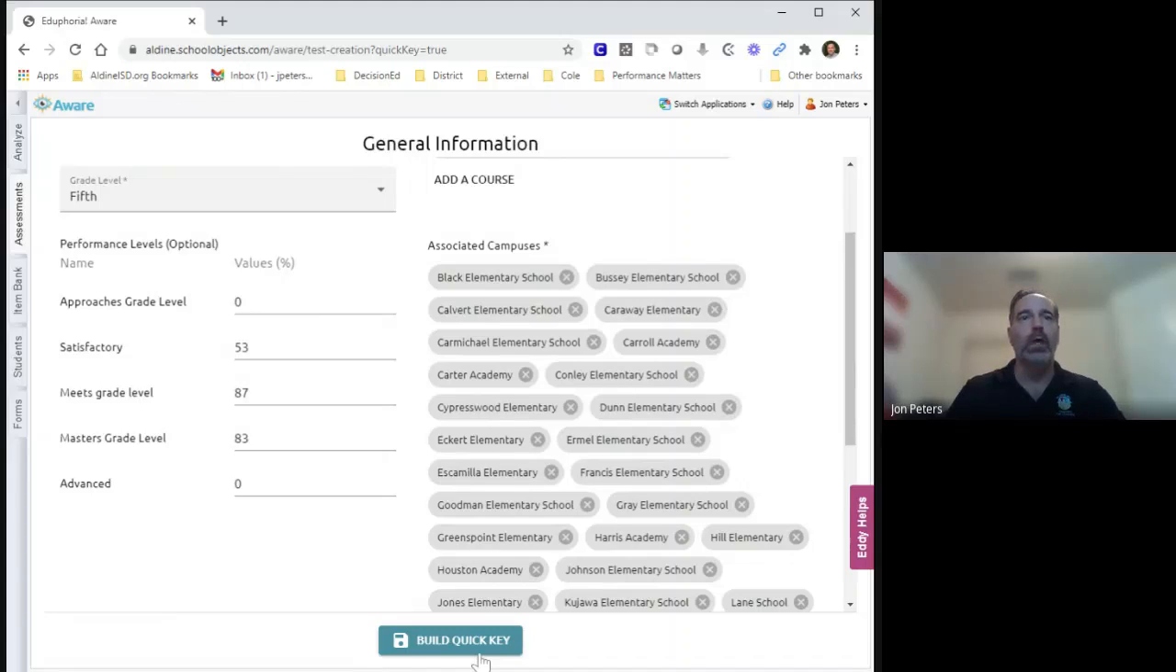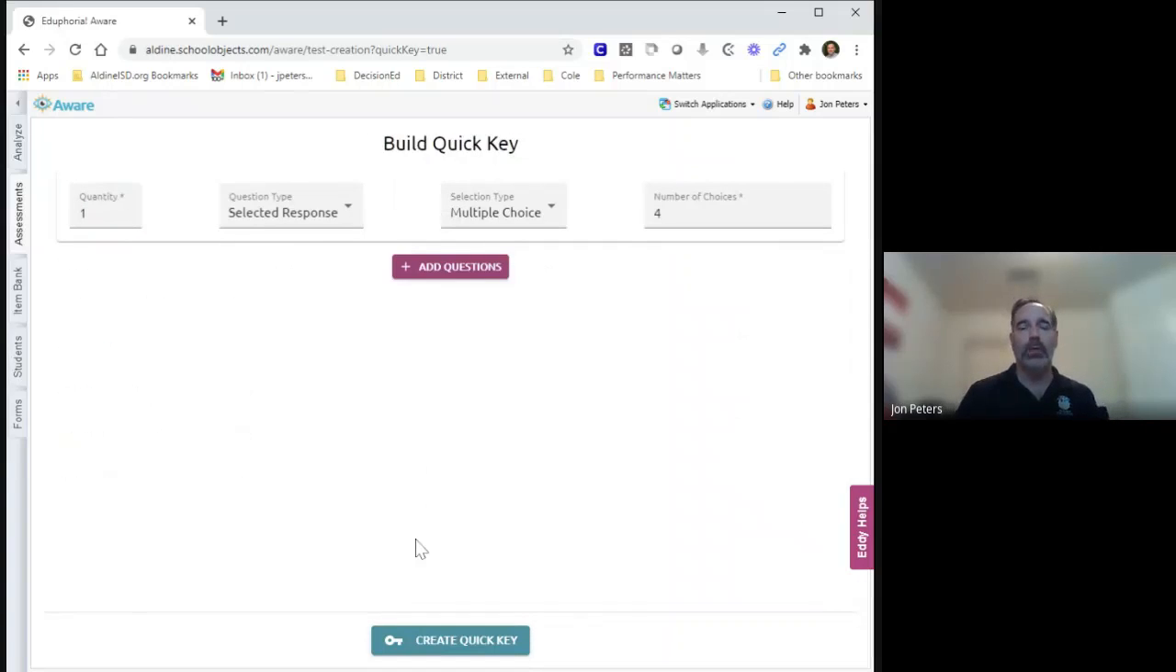Okay, so after we've done that, we go ahead and select Build Quick Key. What this allows us to do is basically predefine how many questions of various types we're going to need for this test. So for example, if we need, say, 10 multiple choice questions, I can say I need 10 of these, a selected response. We're going to leave them as multiple choice, or if you need to, you can also make them multiple select, which means they can have multiple options for answers. Okay, those are now there.